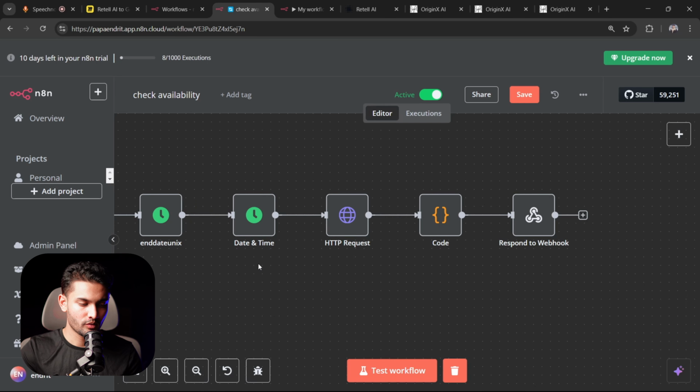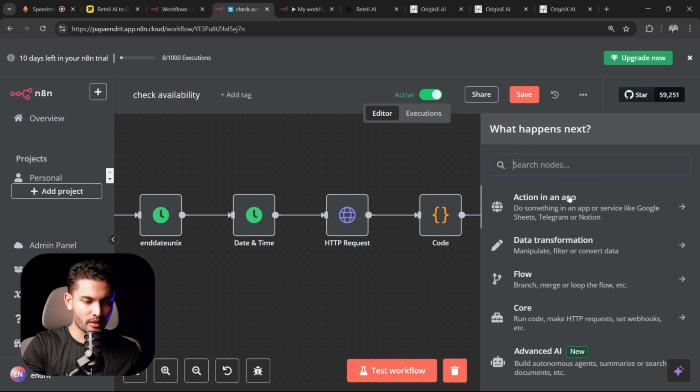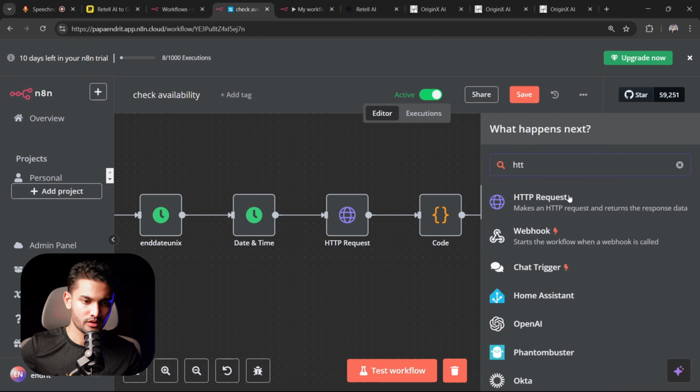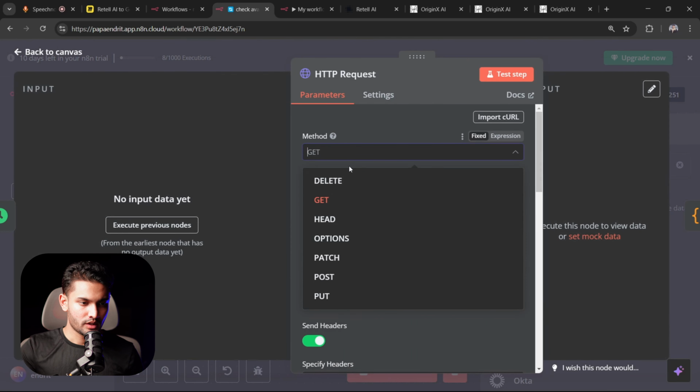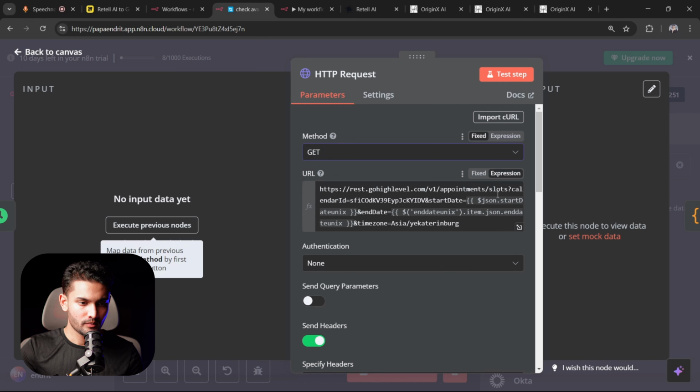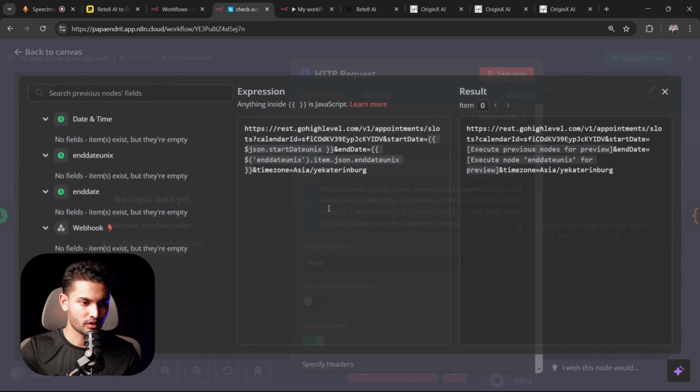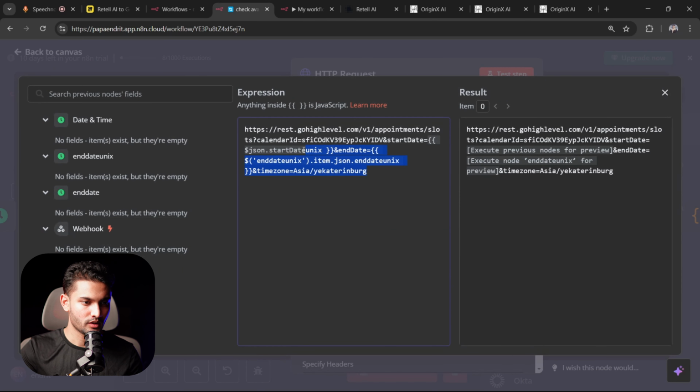After this, you will basically have to add an HTTP request to the GoHighLevel calendar using GoHighLevel's V1 API. So click on add, and here you will type HTTP request, select that, and something like this will open up. Select the method as get, and then here you will select expression, so not fixed but expression. I'll open this, so copy this word to word as it is. The only thing you need to change is going to be your calendar ID.